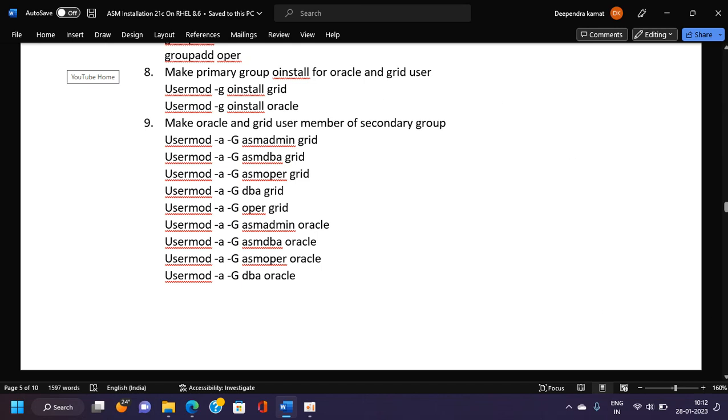Now I'm coming to point number 9, make the oracle and grid users members of the secondary groups. If oinstall is the primary group, then some other groups will be the secondary groups. So the grid user is a member of asmadmin, asmdba, asmoper, dba. Like this, the oracle user is also a member of asmadmin, asmdba, asmoper. For making the secondary groups, you need to run this command.